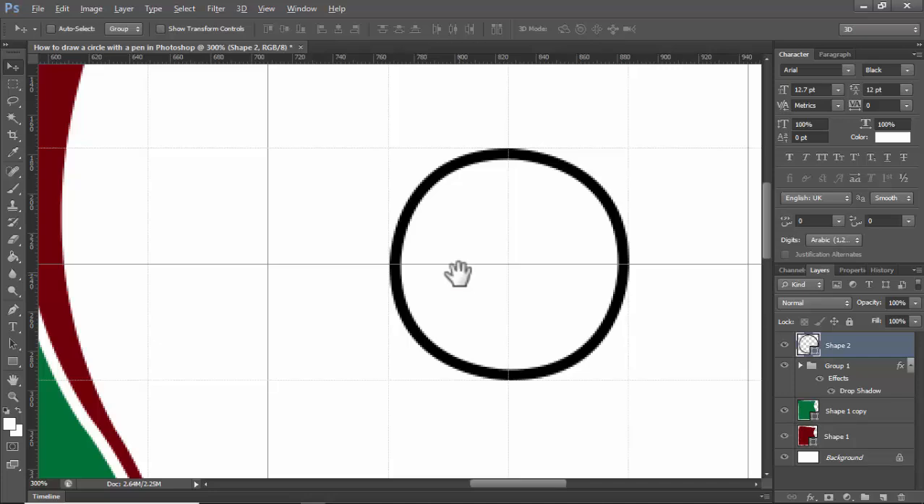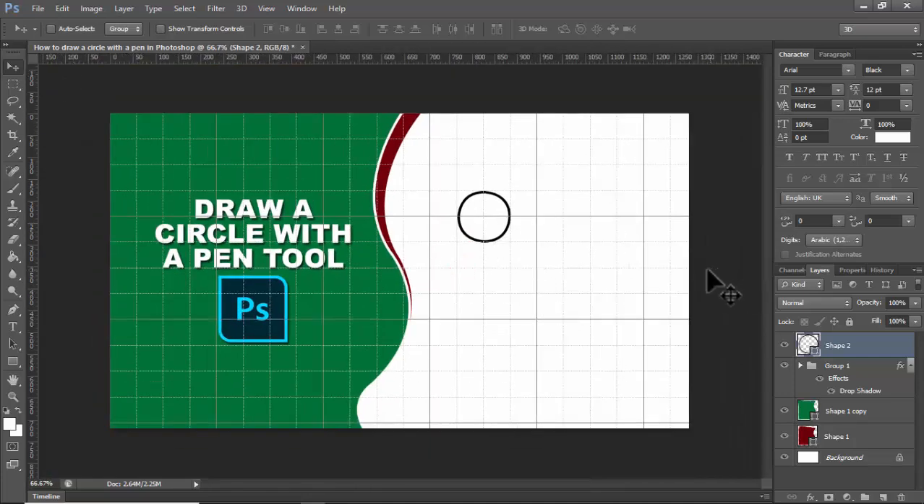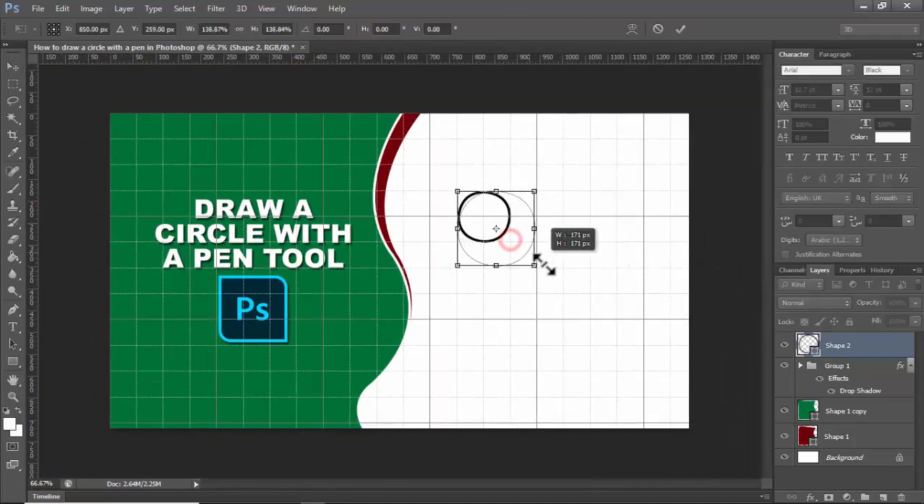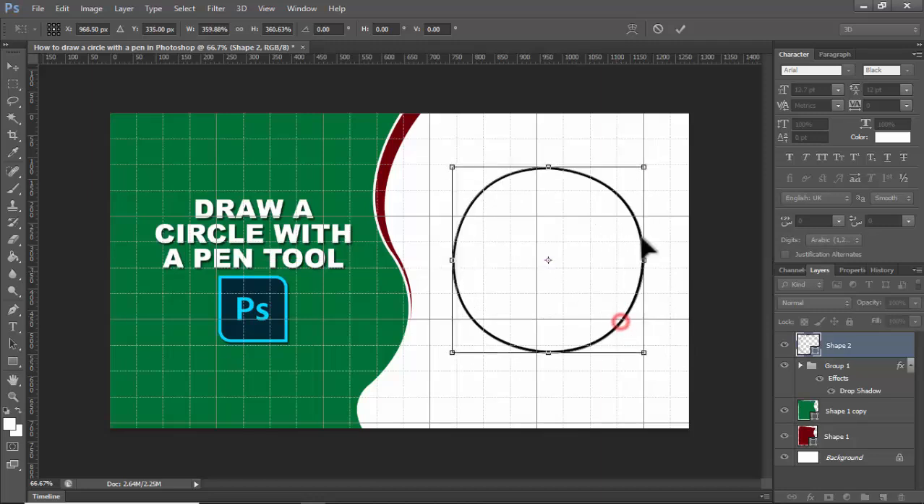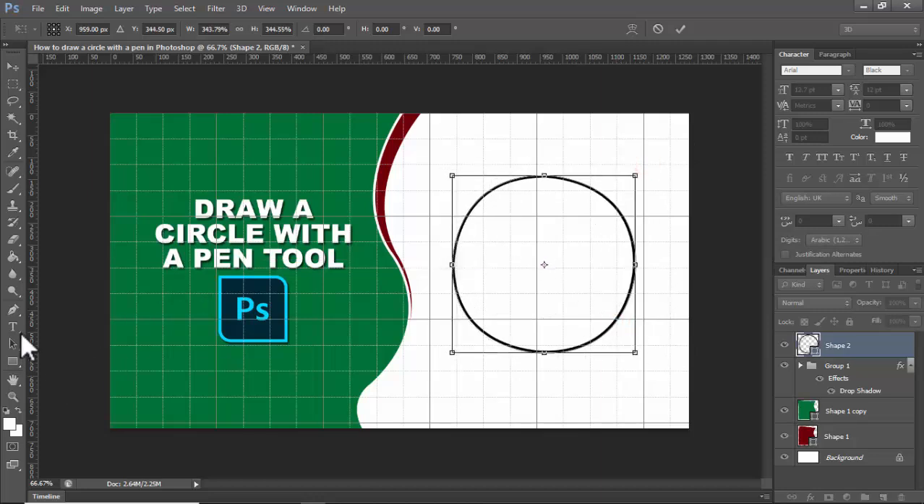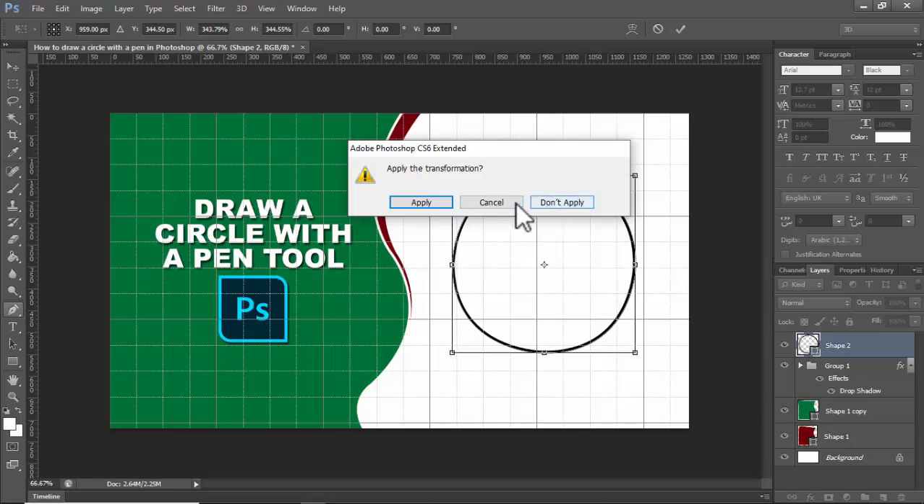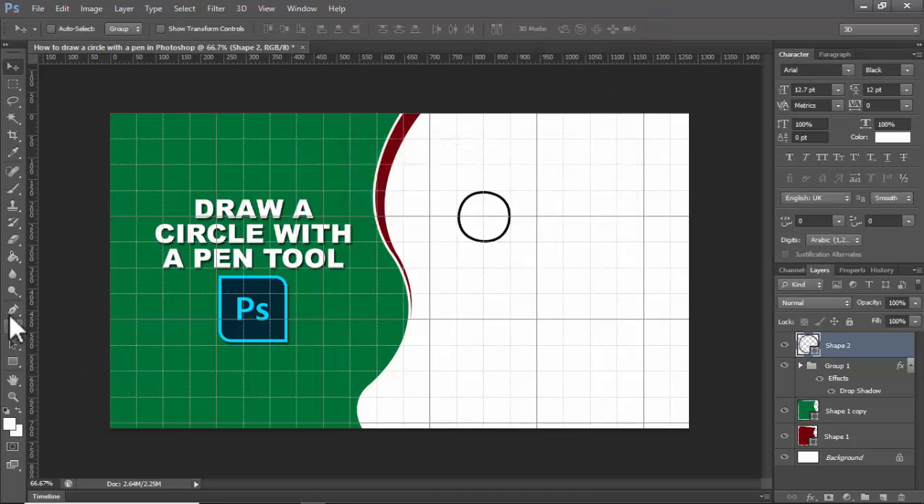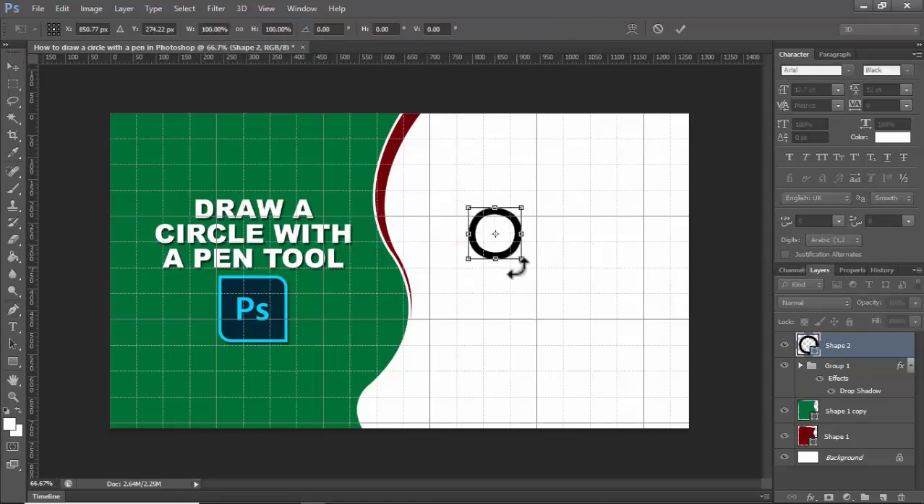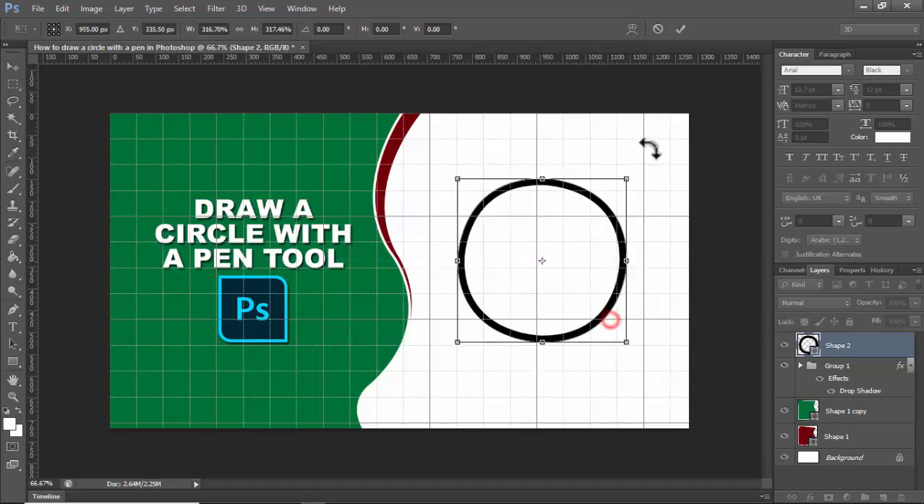Okay, then press Ctrl T, hold Shift, drag on your mouse, increase the size. Okay, then press Ctrl T, hold Shift, resize.